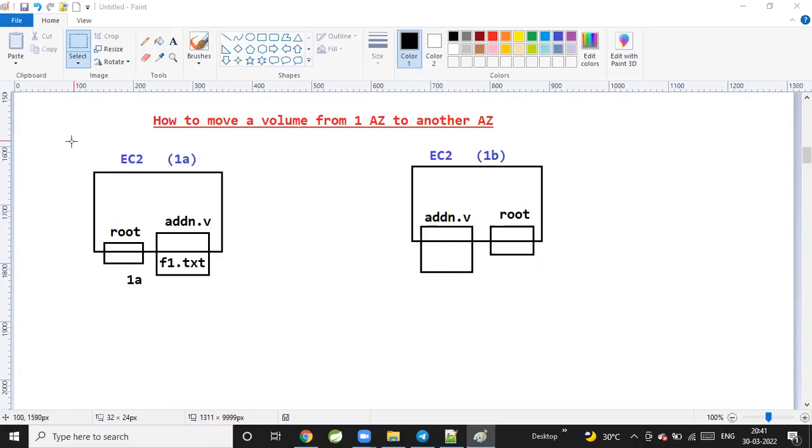Now, I have created one EC2 instance in the 1A availability zone, and one more EC2 instance in the 1B availability zone. When we create an EC2 instance, we get the EBS root volume by default. The root volume is mandatory. We cannot remove the root volume from the EBS.